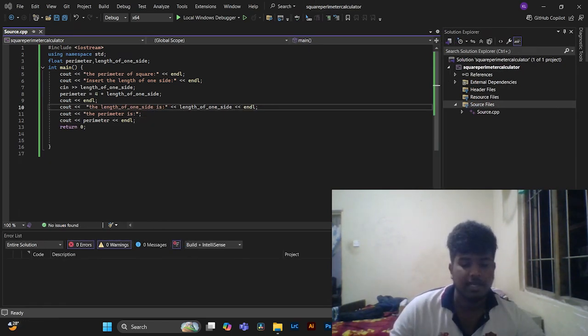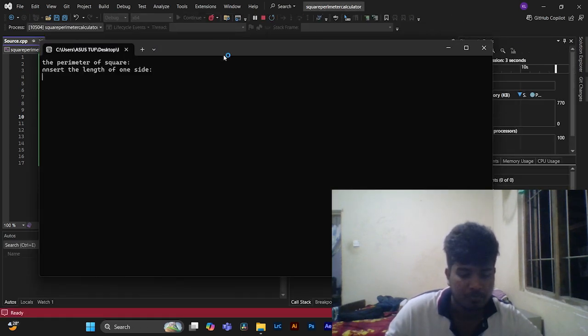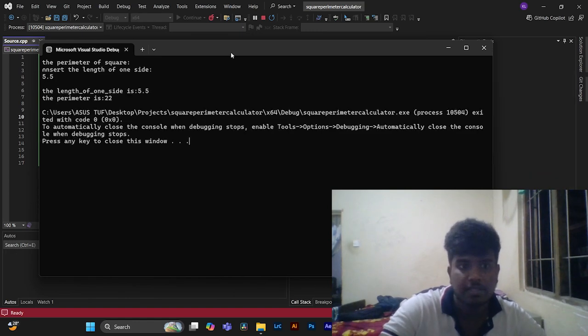Now let's build and run our program. I will click on the Local Windows Debugger button to compile and execute. Let's test it with a side length of 5.5, and we get a perimeter of 22, which is correct. Type 5.5 and press enter.